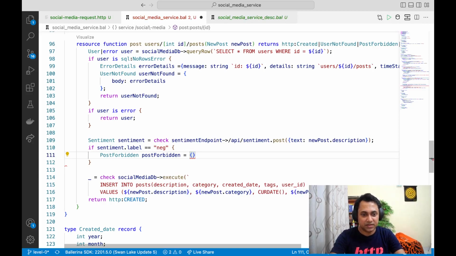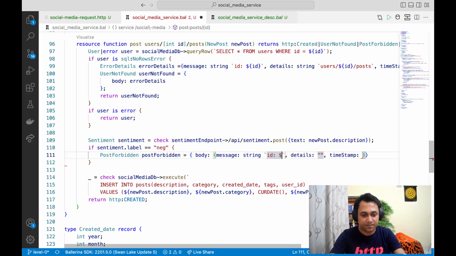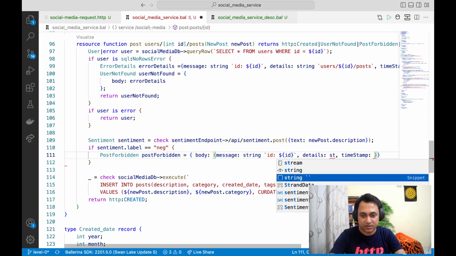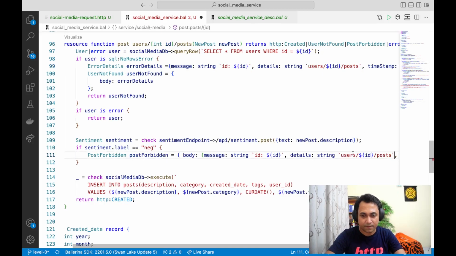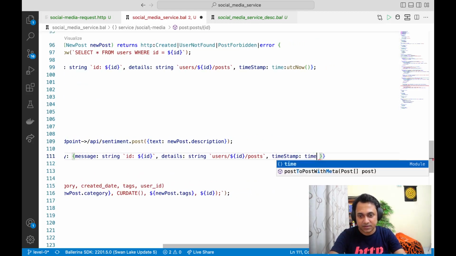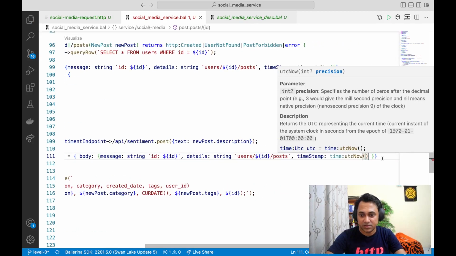Just the same response we sent back for the 404 as well. So in this body section, you have the message, details, and timestamp. The message is, let's say, ID. The details just send back the URL of the resource, just like in the previous one. So let's copy that. Timestamp is UTC now. Okay, so that is done. So what we need to do is just return that.